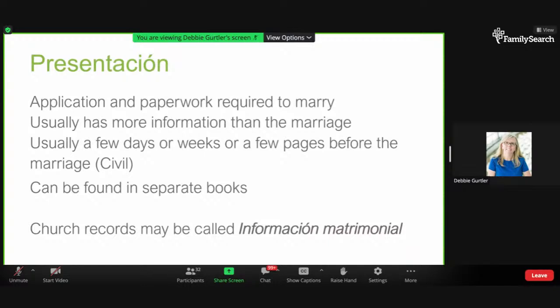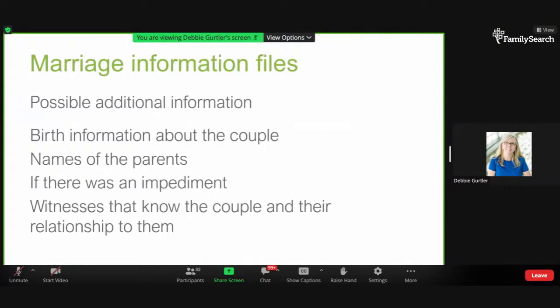As I mentioned, it's the application and paperwork required to get married. It usually has more information than the marriage. So when you're looking for these, they might be a few days or weeks or maybe even a month, or if you're looking in the book, a few pages or several pages before the actual civil marriage. Sometimes they're in separate books, but most of the time they're in the same book. In the church records, this type of record is called the Información Matrimonial, or the marriage information file.